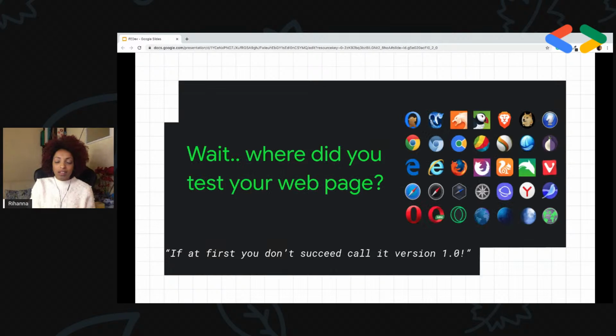is testing. Testing in terms of where you are testing your web page. Let's say you coded your portfolio in HTML and CSS, very stylish, very nice. Where did you test it and where does it look good? At least you used one browser to see how it works, right? It could be Chrome, Mozilla, Edge, Safari, whatever.